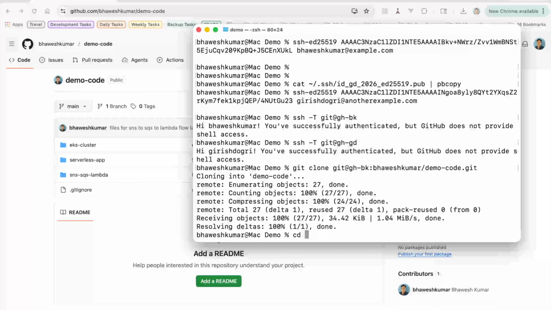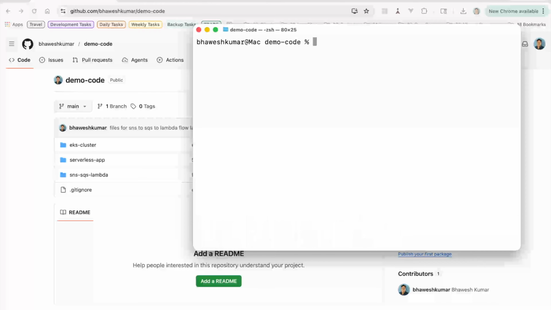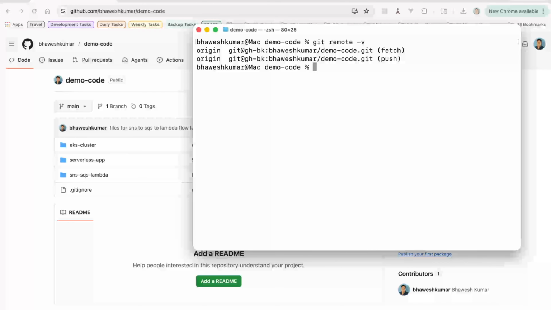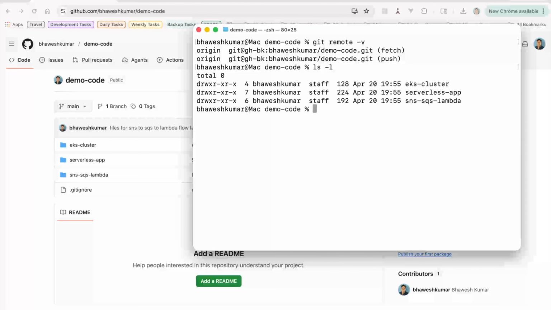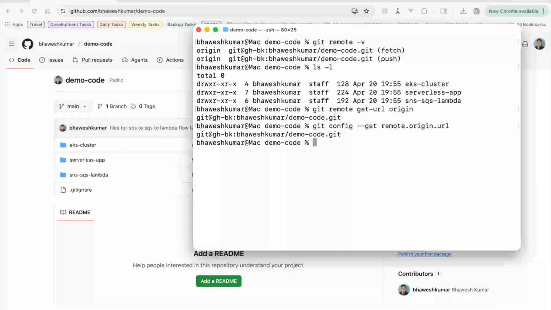And if I do a demo, let me clear this out. So you have this, and if you look at the files, it's already there: EKS cluster, serverless app, SNS, SQS, Lambda. Also, you can just use git remote get-url origin just to find it out. Or you can just say git config, git remote, not that way also.